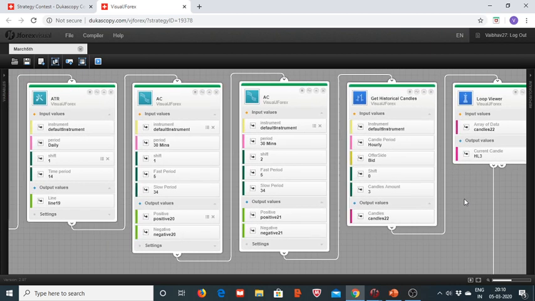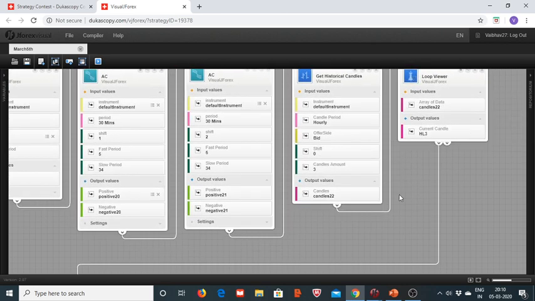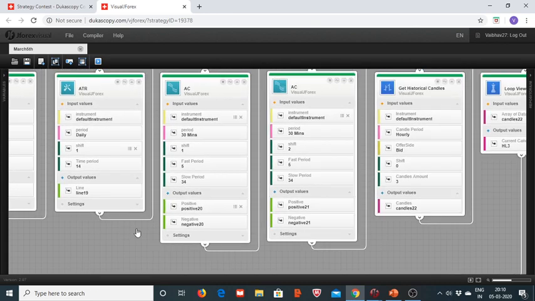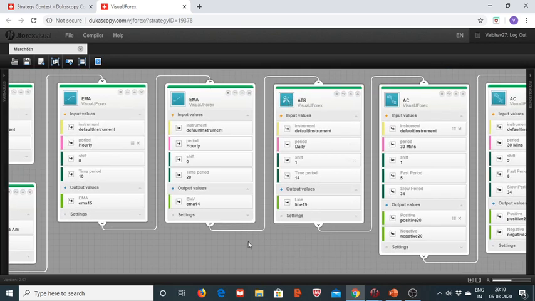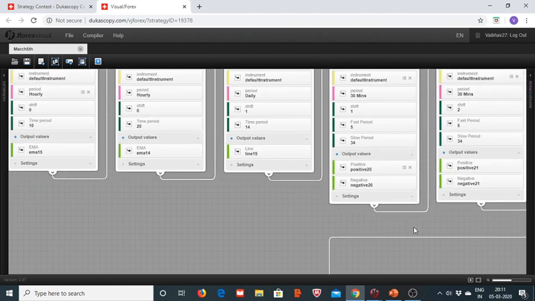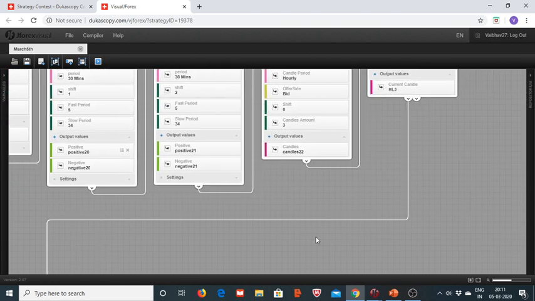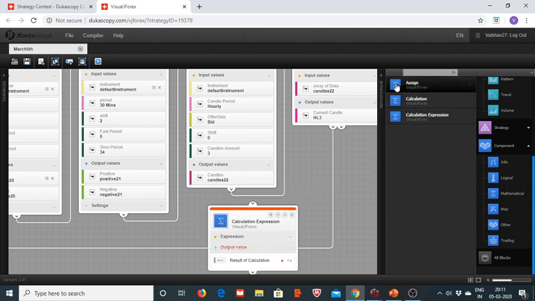So we will need to do calculations to determine that the difference between this value is going to be more than the required ATR. The ATR condition has been put in at 30% of the ATR, and we want the volatility to be more than that. So now let's start doing the calculation. And components, we will need to go into the mathematical mode, and here we have the calculation expression.